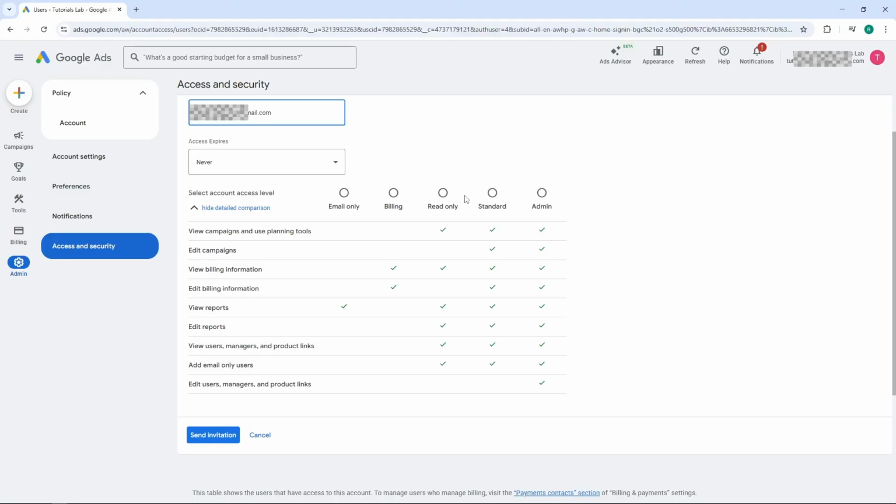This ensures the person will have comprehensive control over your Google Ads account, allowing them to make changes, create campaigns, and manage billing. Once you've entered the email address and selected the appropriate access level, scroll down the page until you find the Send Invitation button. Click on it to finalize the process. An email invitation will be sent to the email address you provided, and the recipient simply needs to accept it to gain access to your Google Ads account.